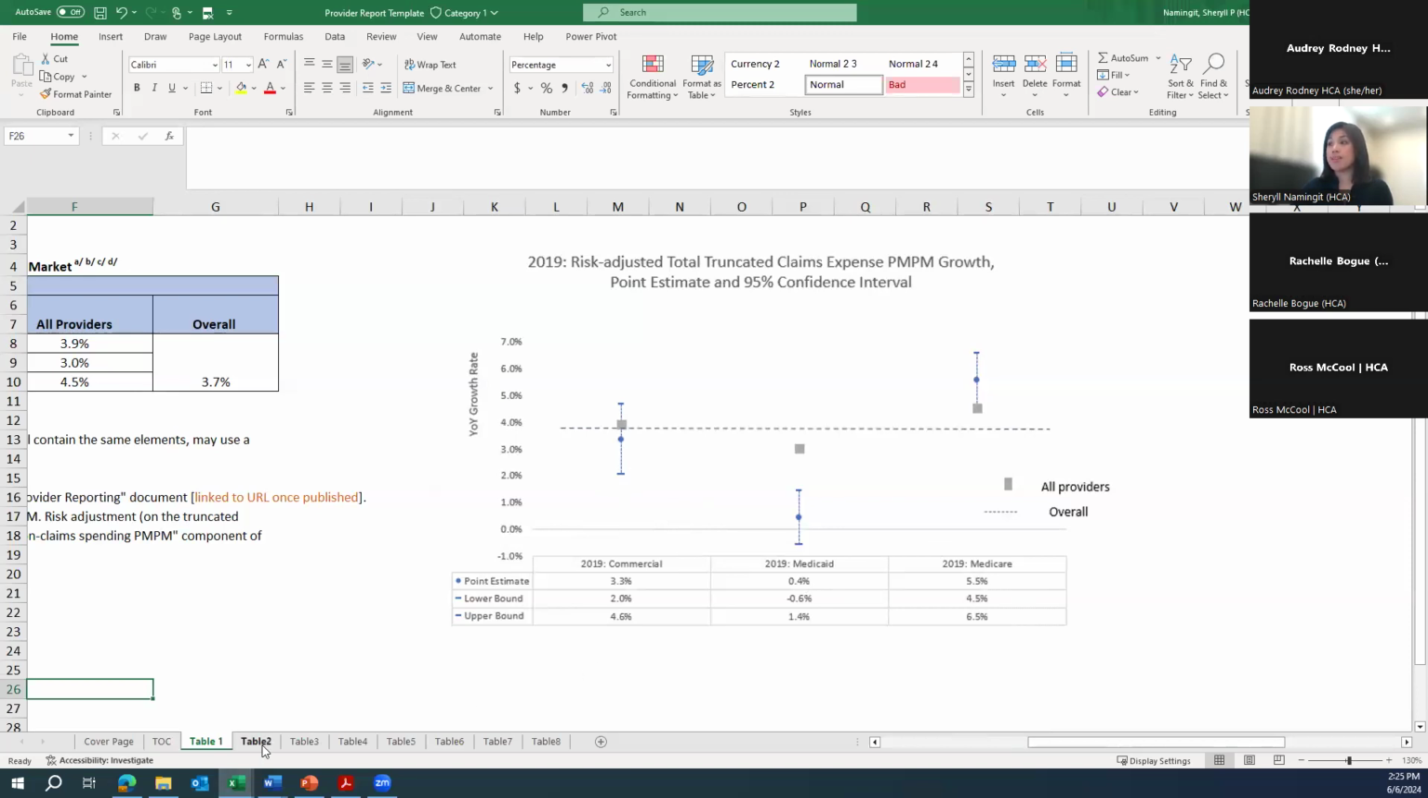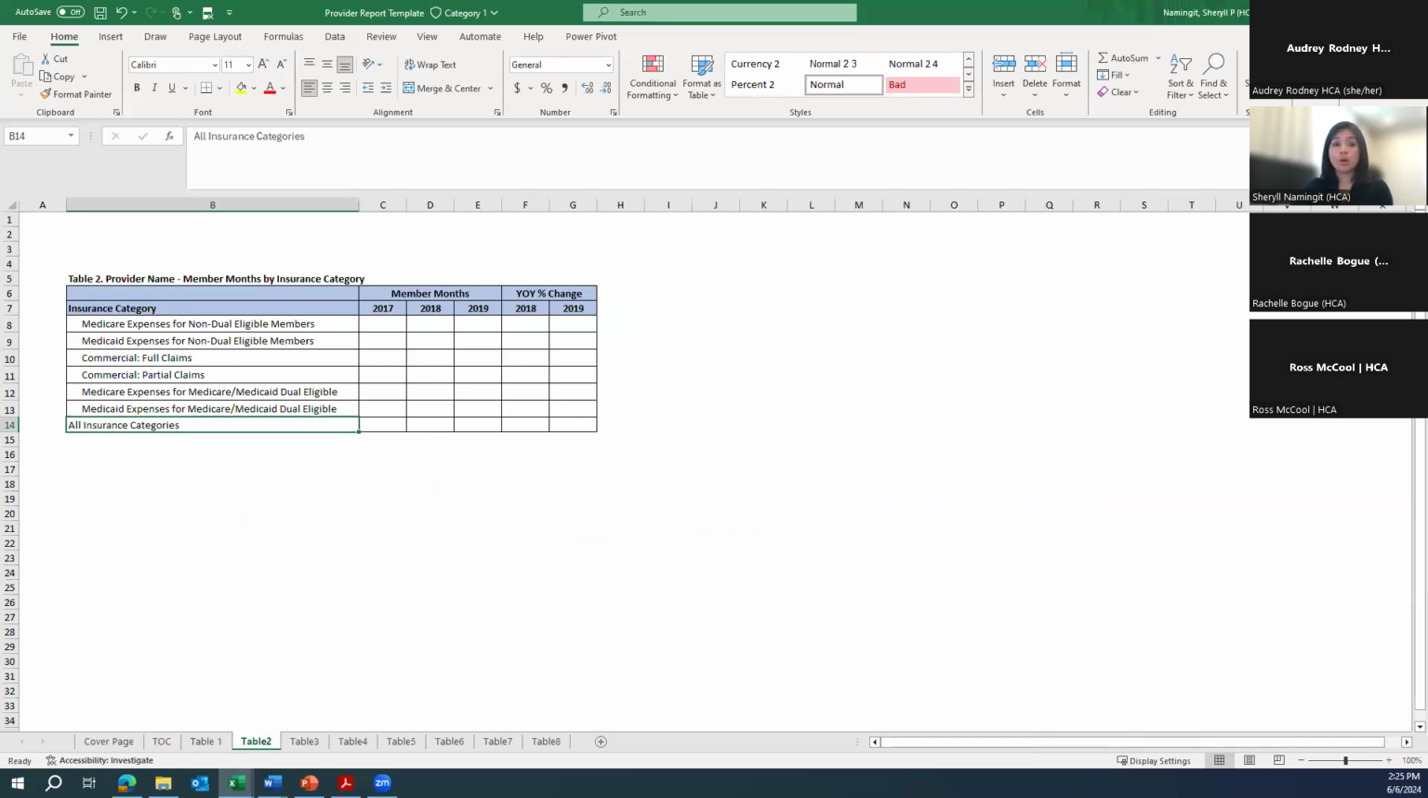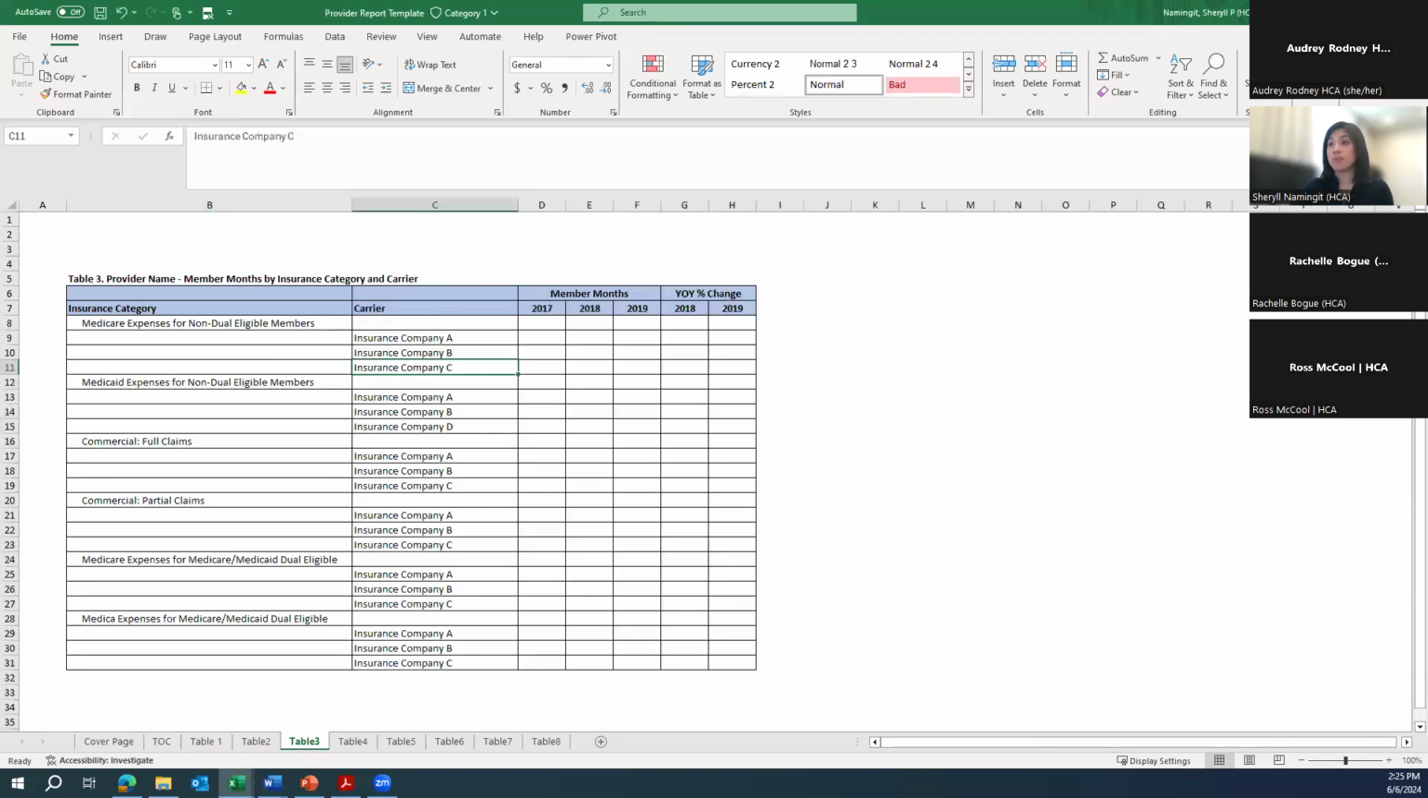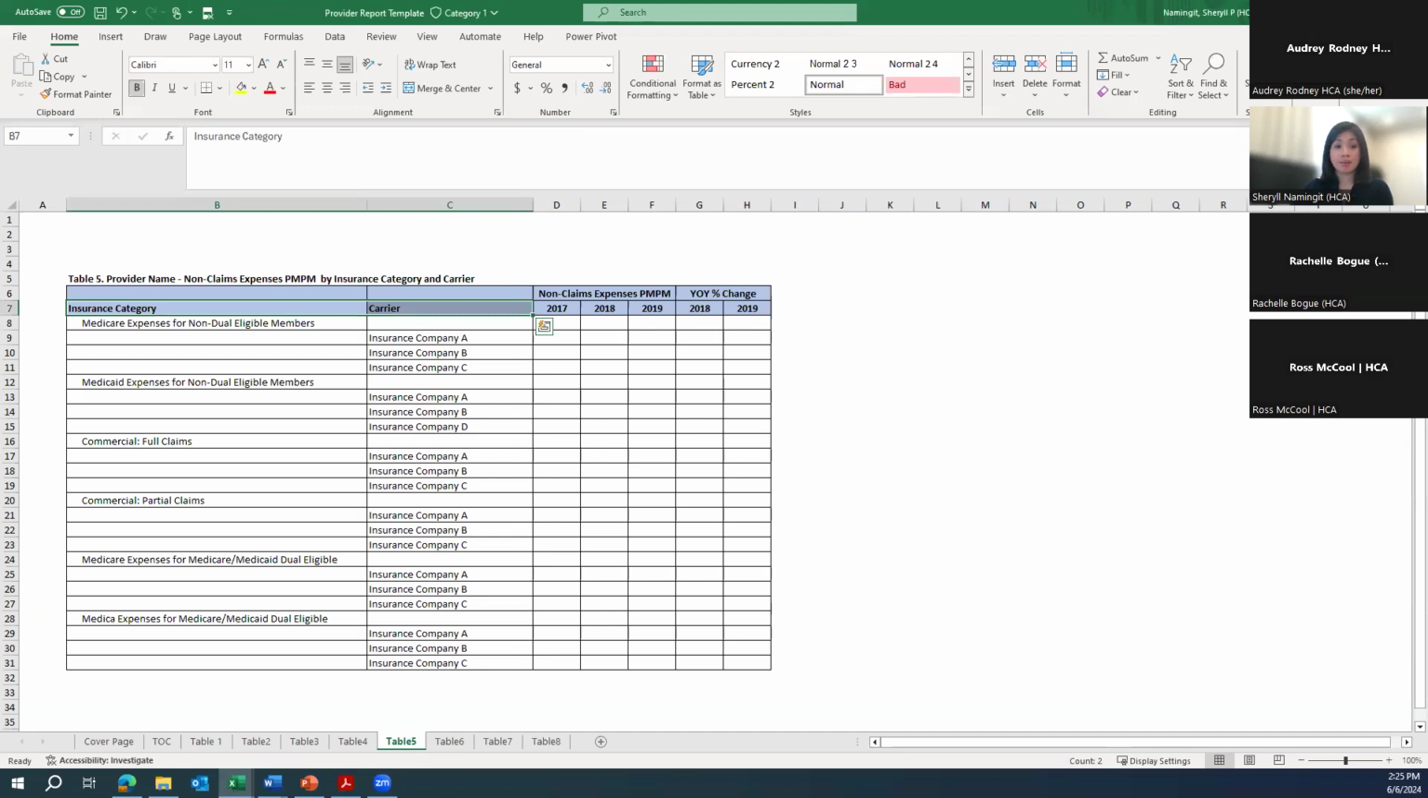So that's table 1, and then table 2 will contain information on member months by insurance categories, and table 3 will provide the same information but broken down by insurance and carrier. Table 4 provides information on total claims expenses by insurance category and carrier, while table 5 contains non-claims expenses by insurance category and carrier.